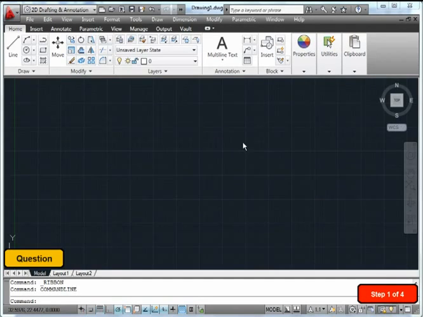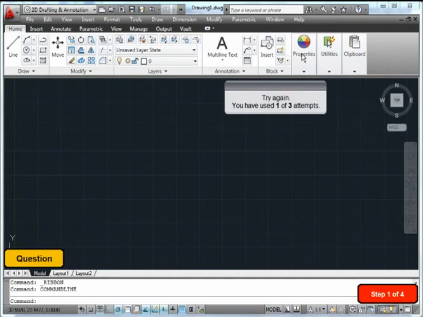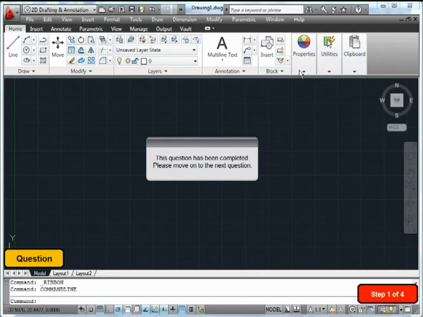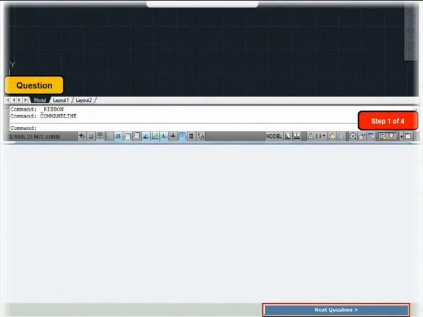Move the cursor away and it hides the question again. I'm now clicking on an incorrect area. I'm doing that 3 times, and I'm being told that I've used up my 3 attempts. To move on, I must click Next Question at the bottom of the screen.